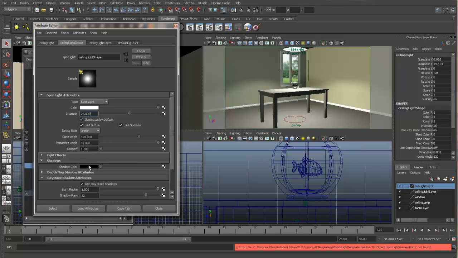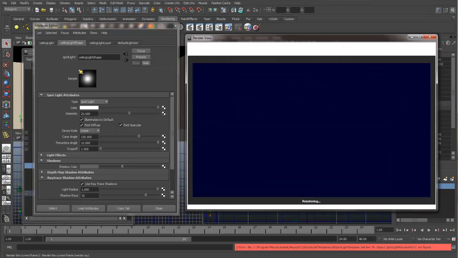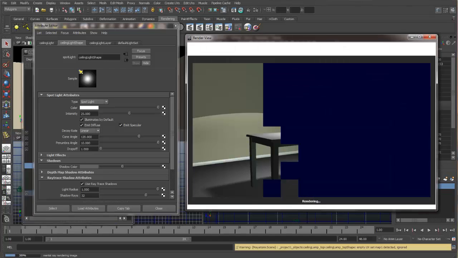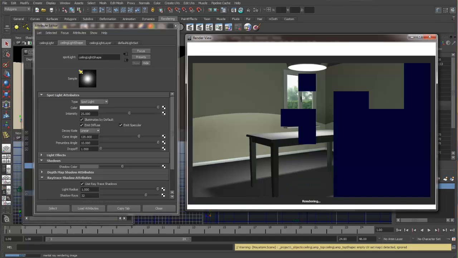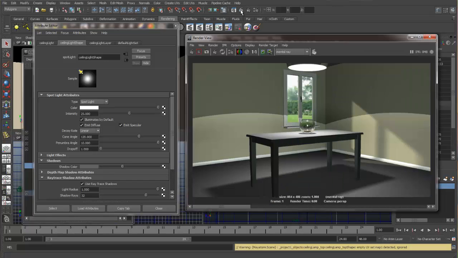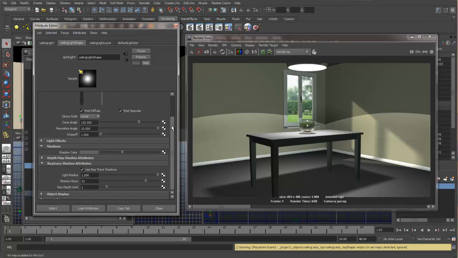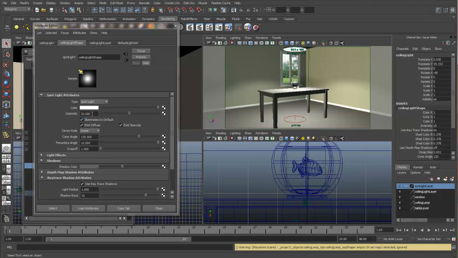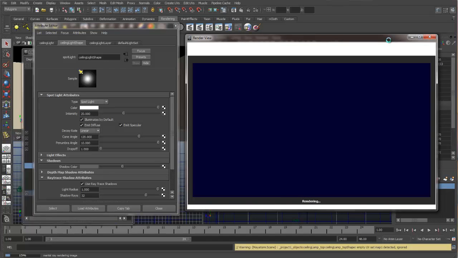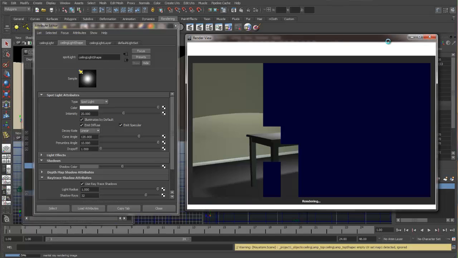Okay, and let's take a look at our shadow color. Let's just bring this down. Let's do another render. And something went a little crazy. I don't like what happened. Let's just try bringing that back down to 20. Yay.